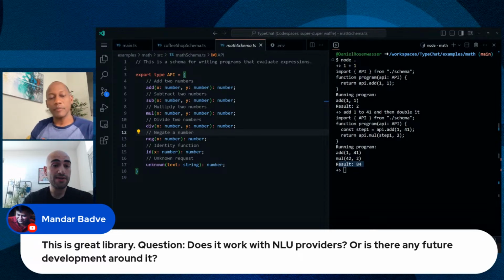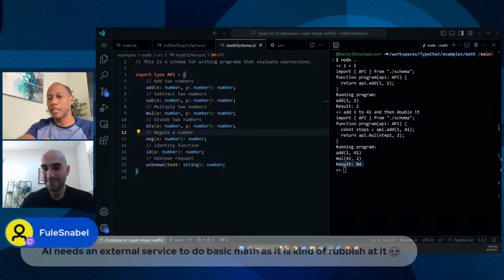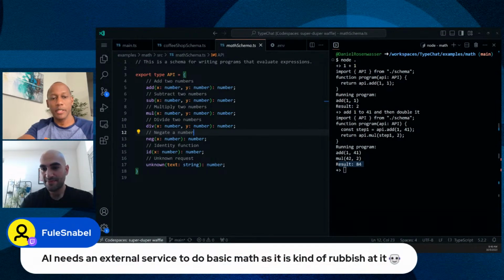if you have a request, I encourage you to open it up on the TypeChat repo. Our issue tracker is open, and also there's a discussions area too. So just feel free to file an issue if you're interested in that. Cool. And Mandar, drop down what you're referring to as NLU. What's the acronym?